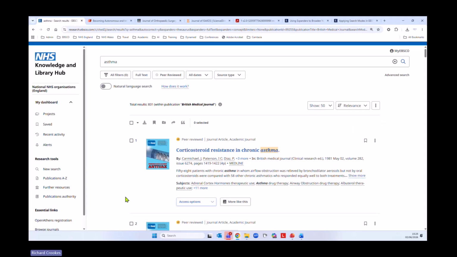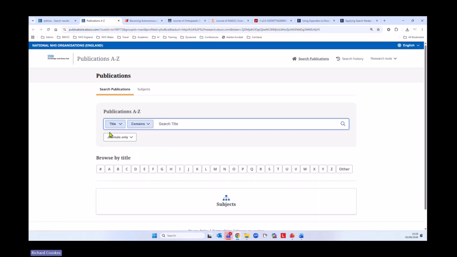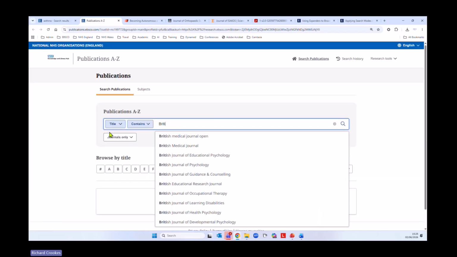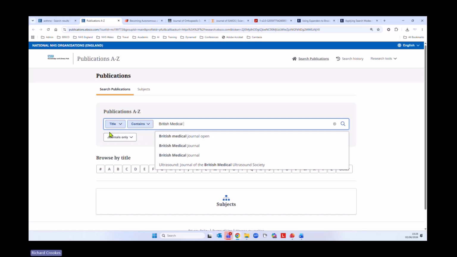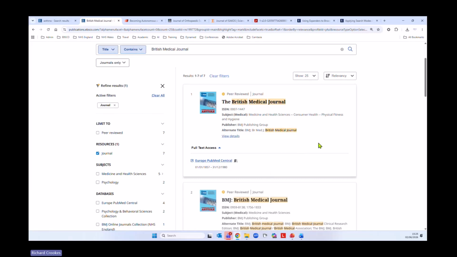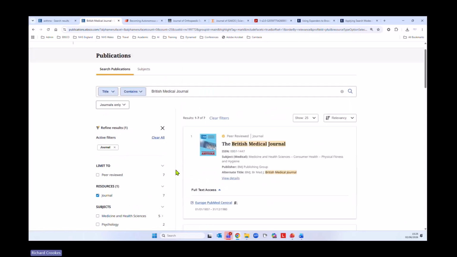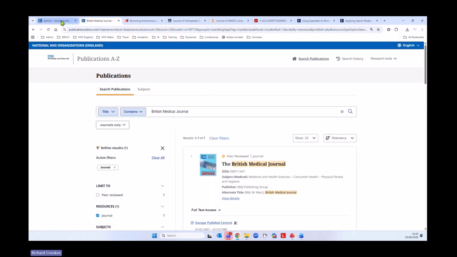Alternatively, you can go to publications A to Z. You can look up the publication there. So for example, if I go to British Medical Journal here, again, the autocomplete feature is prompting me, and it's saying that this journal is available through your holdings. And again, you can see it here, and you can see how to access it from these links here and then follow through accordingly. Okay, so this is Publication Finder.